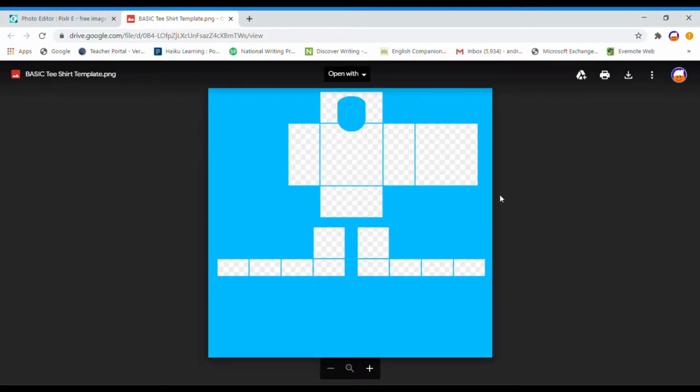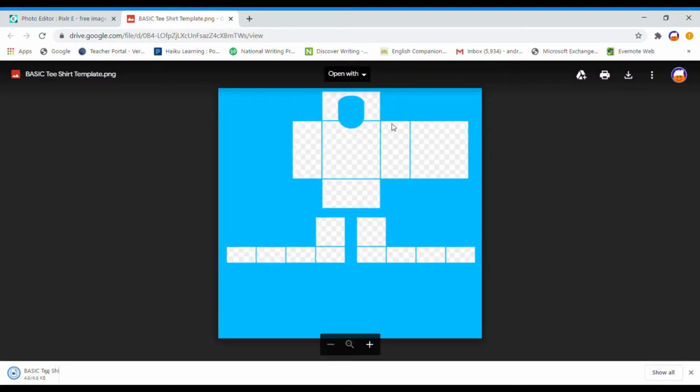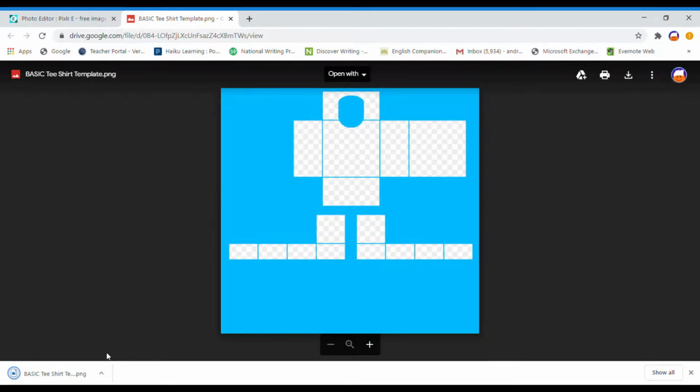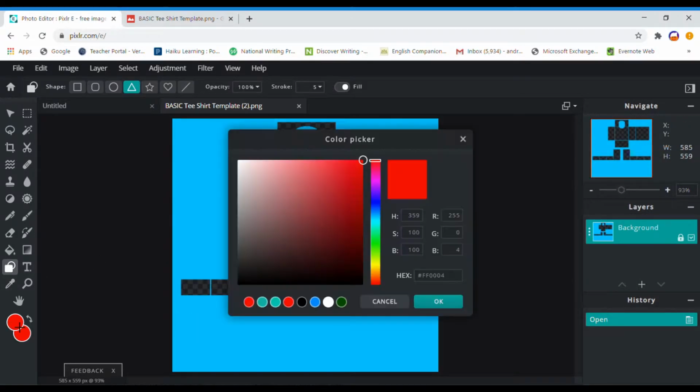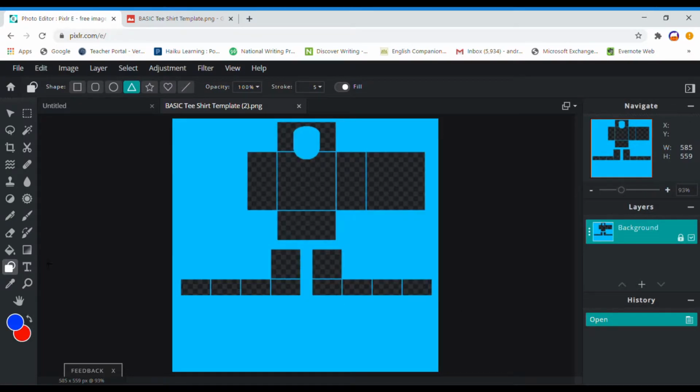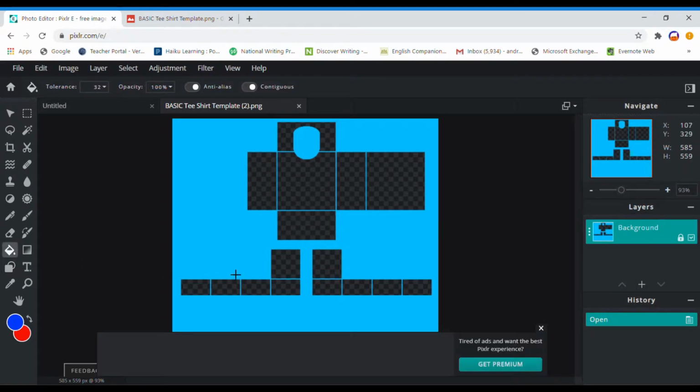So I will teach you how to make your own transparent shirt on Roblox. First, go to the link in the description and click this download button. Then go into Pixlr and open the image you just downloaded. Select the color here and find the one you want. Then click this paint bucket and click on all the transparent parts.